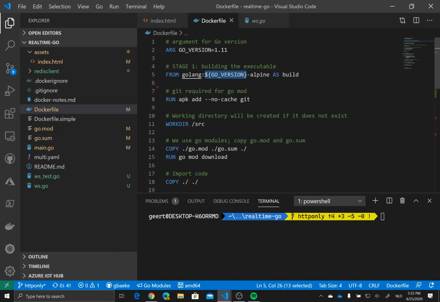For each version, it's available. So we use the golang:1.11-alpine, so as small as possible an image. We call it build. And now we run some commands in there. For example, we need Git. We can run the package manager apk from Alpine to install Git. And we can set a working directory. We just say /src. If it doesn't exist, it's created within that intermediary container that we are using now, the build container.